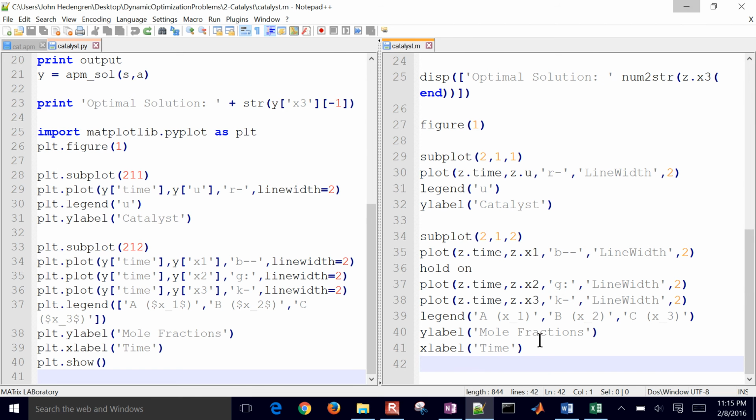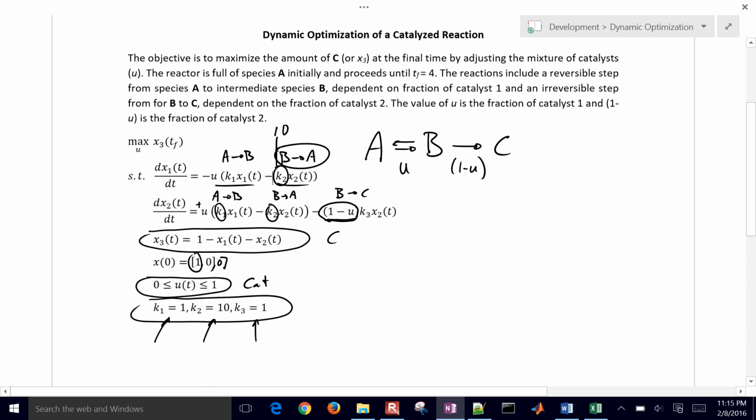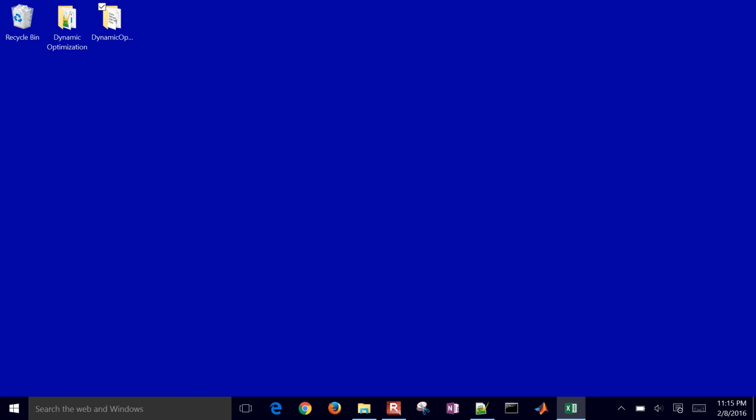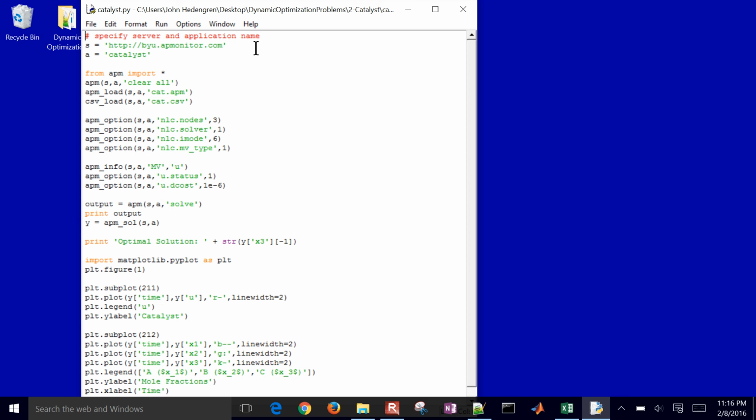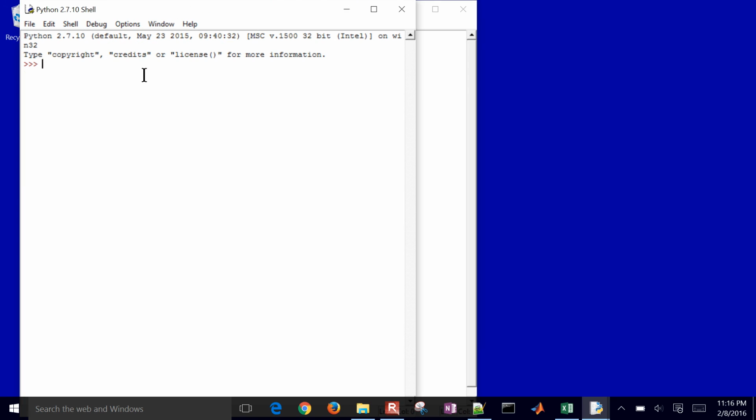Okay, so let me go ahead and run this now. I'll open it up and I'll do Python first. Open up with IDLE and then run it. Once it runs, it's going to display this plot to show the optimal application of the catalyst over the time units of 4. So it's going to run and then return the solution.